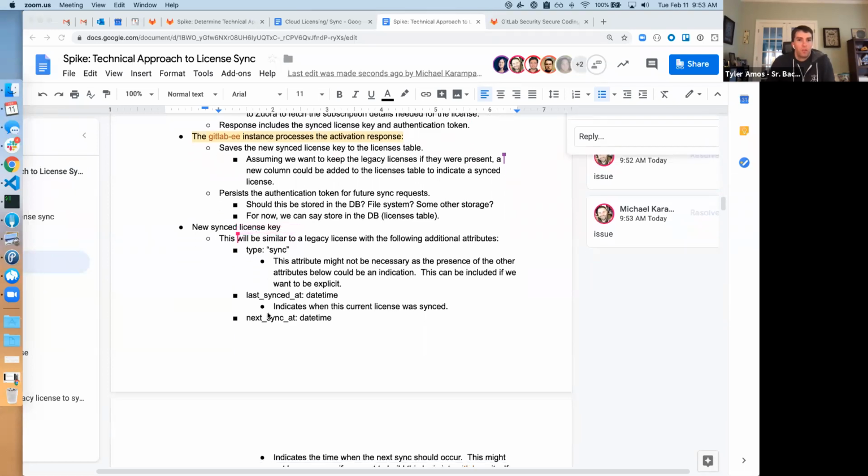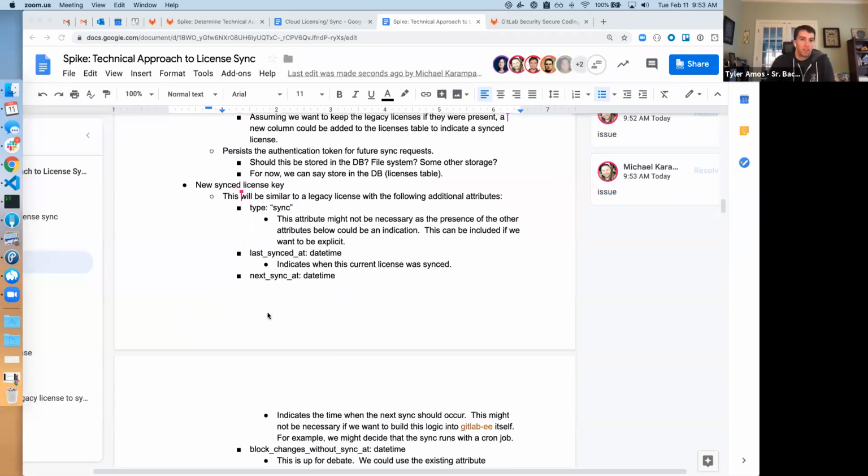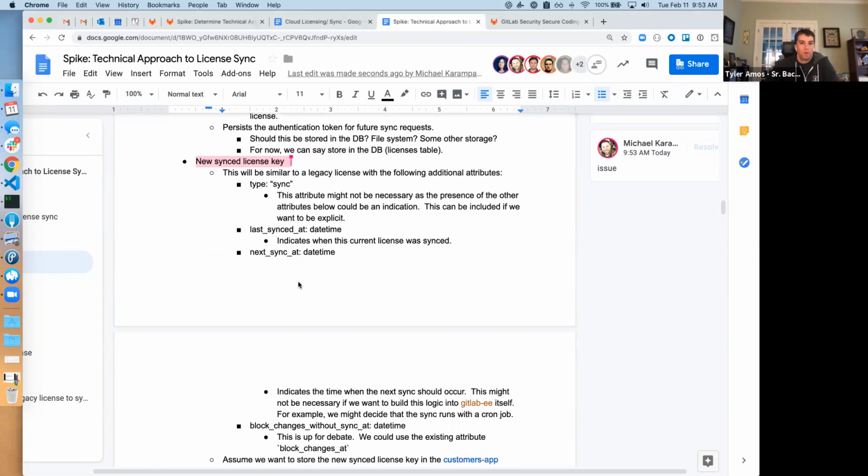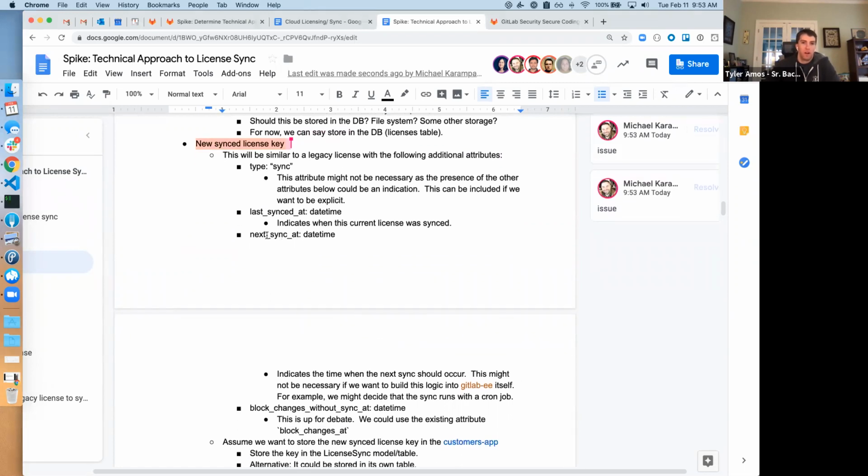So this new idea of a synced license key is basically just like an augmented version of the license key that we currently have. So we could just build off of the existing license key and add some more attributes to it that indicate whether it's a synced license key. We could include some metadata about when it was synced.